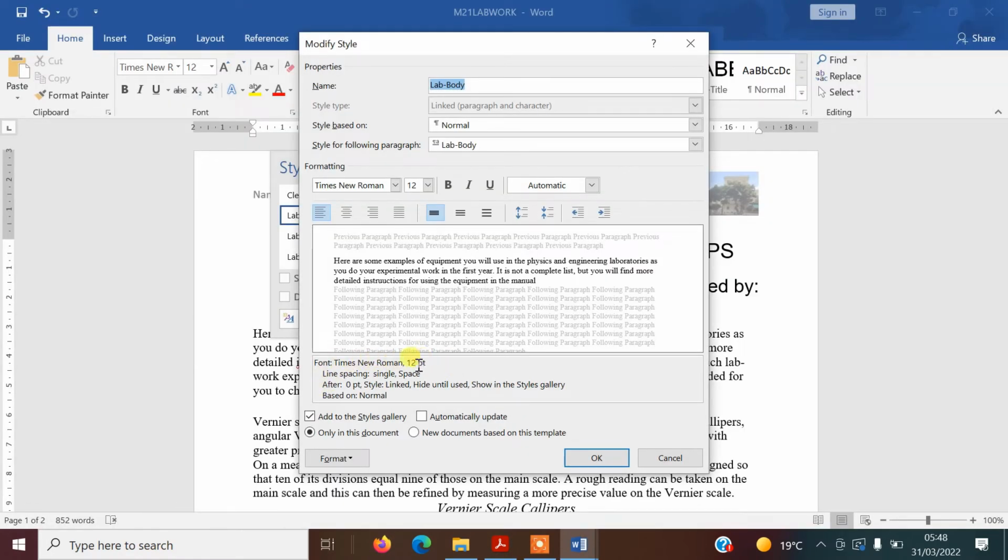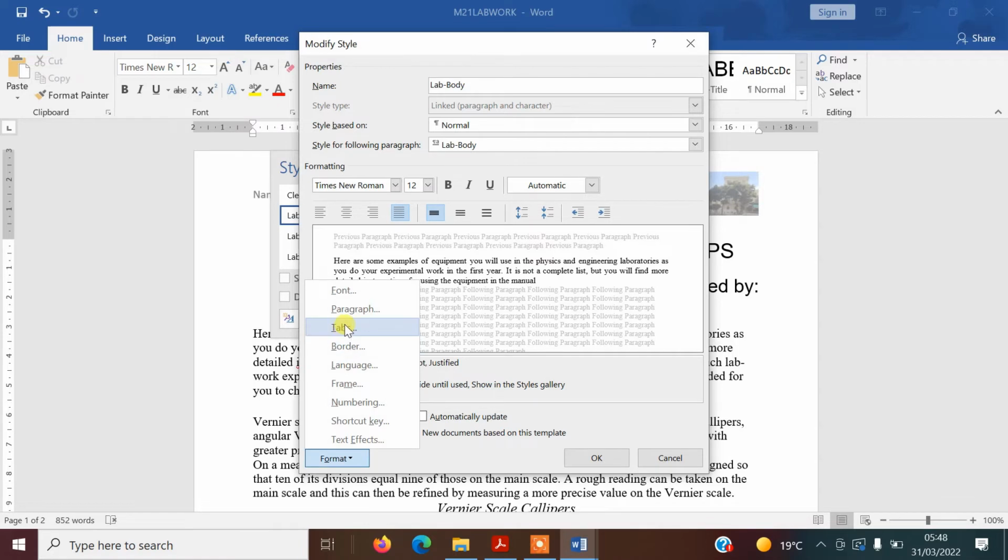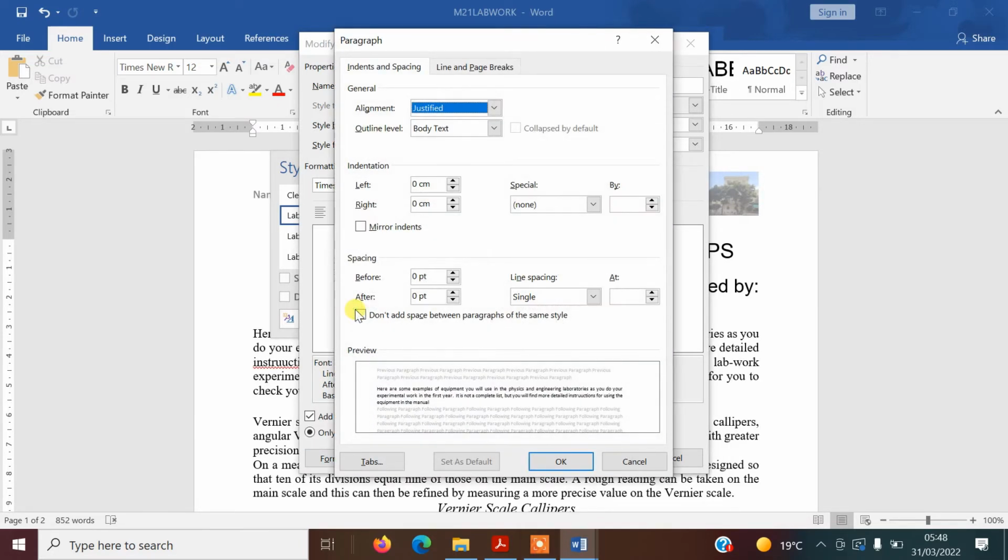So it's 12 points, line spacing after there is 0, so that's wrong, so we need to correct that. There should be a 12-point space. It should also be justified. At the moment it's left aligned, so we need to change that to justified. We then need to go in, and the line spacing should be 1.5, so I'm just going to go to format and go to paragraph, and the line spacing should be 1.5, and the spacing after should be 12 points as well. So those changes I've now made.